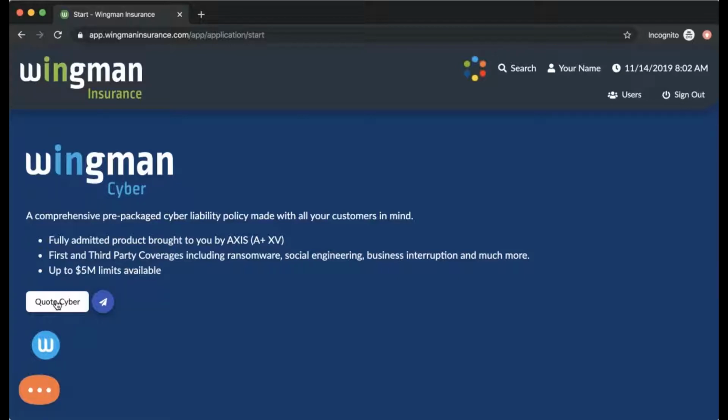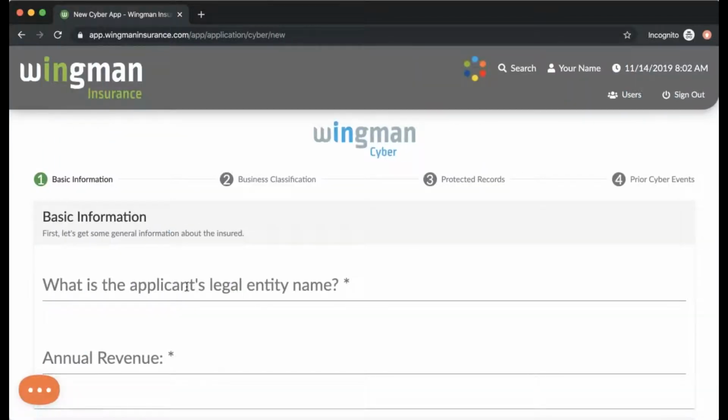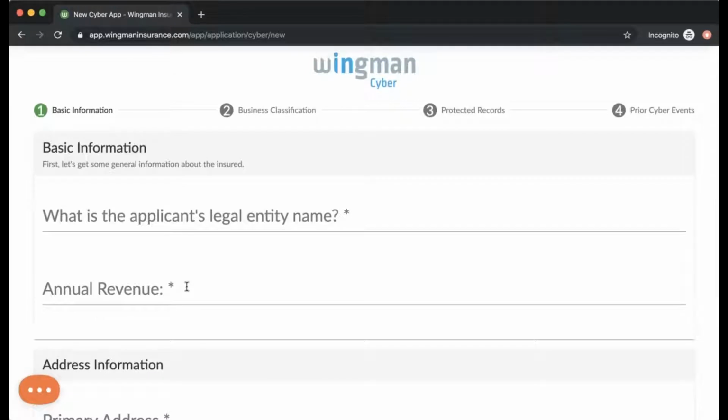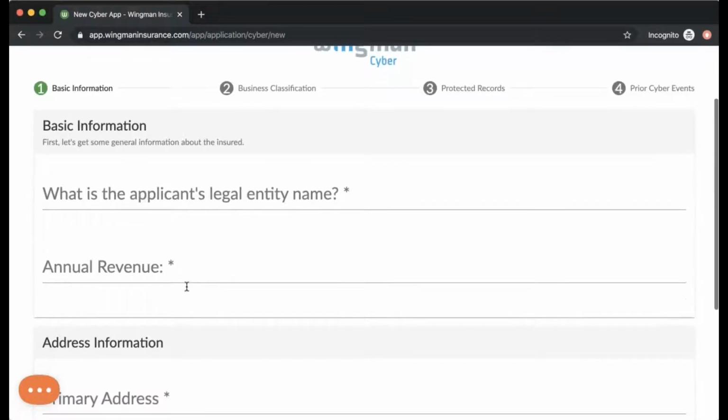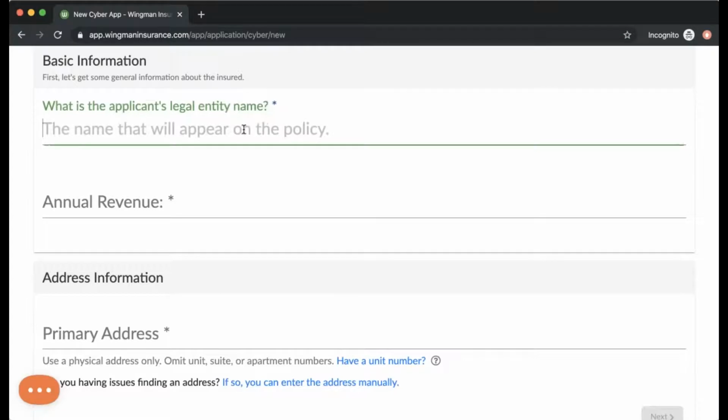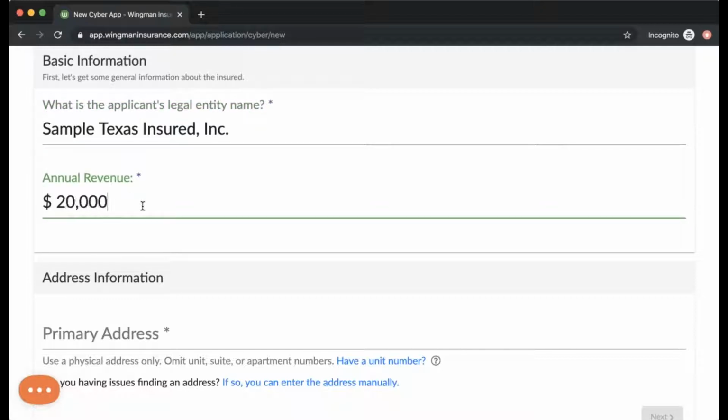Then you're just going to click on quote cyber. But the link is going to take them to this same page. It's just going to have some additional instructions. So we're going to need to know what the applicant's legal entity name is. So we're going to call this the Sample Texas Insured. Let's give them a 2 million revenue.